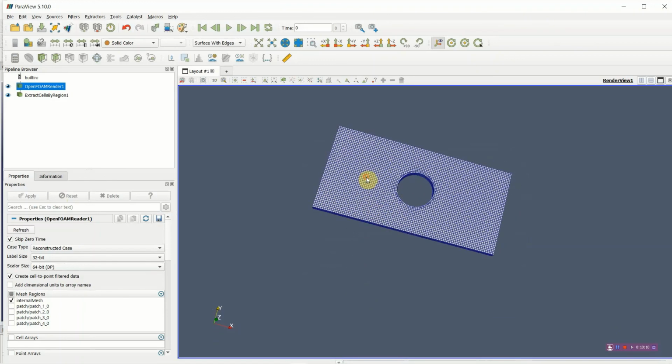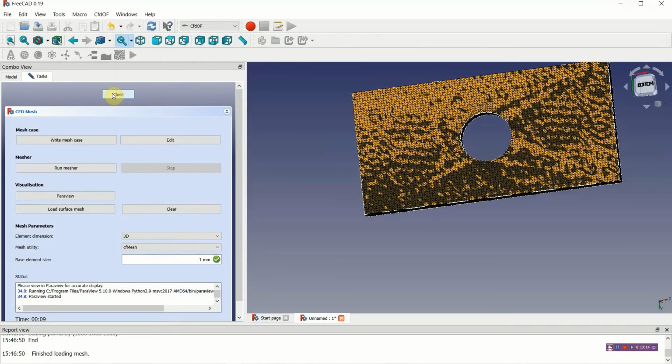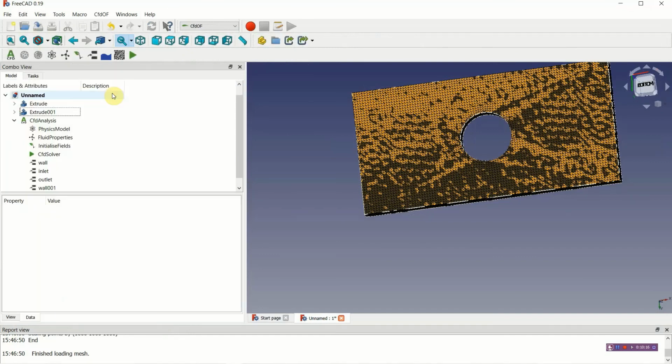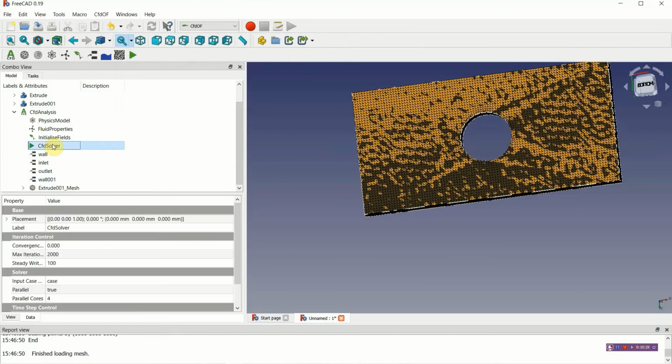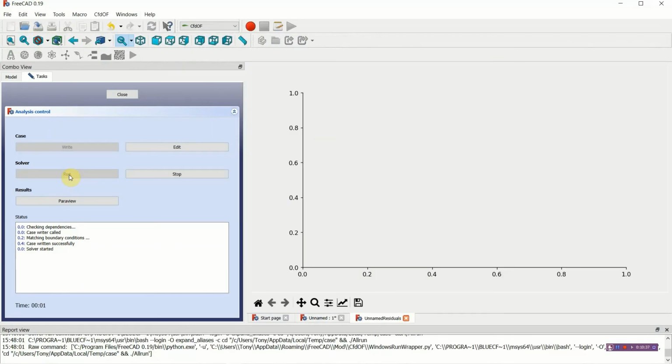Yeah, it looks fine. I'm going to close this again. We'll close here means that the mesh has been saved. And basically we're ready to do the analysis. Everything's been defined, the mesh has been defined, and all the boundary conditions defined. So we double click on that. We write out the data set and we run the data set.